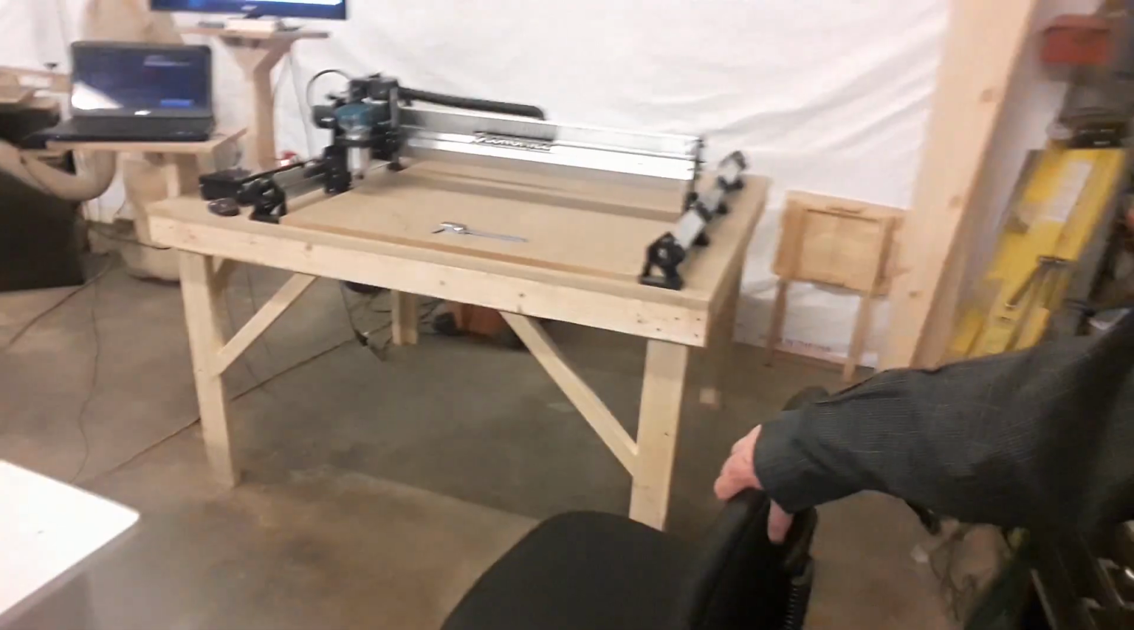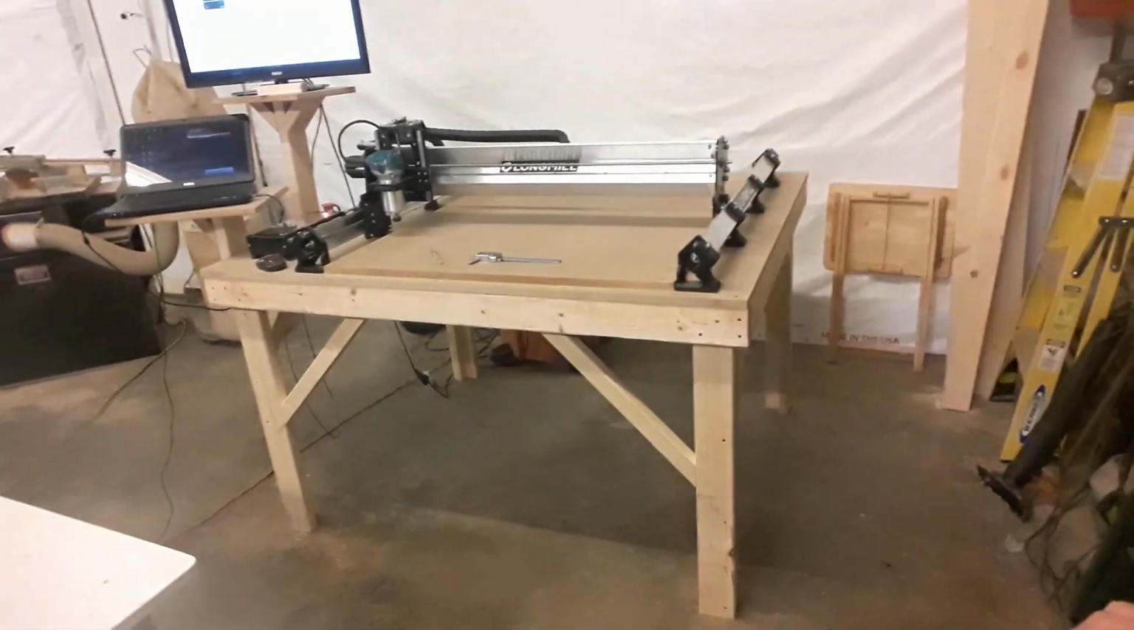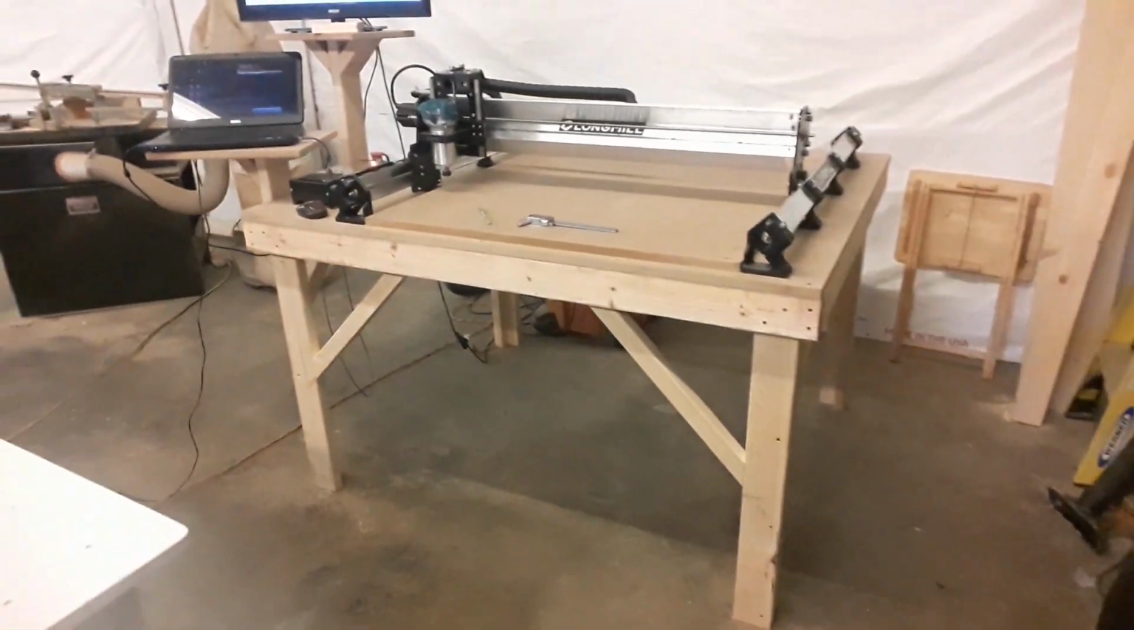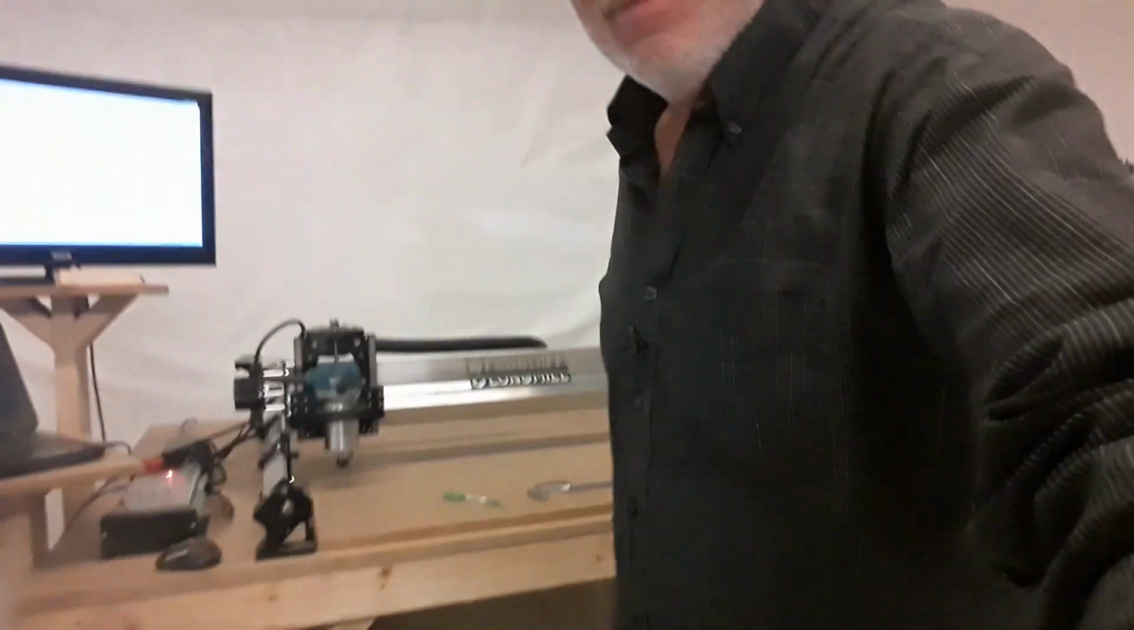So with that being said, I just want to give you the grand picture of it and your thoughts. If you are a Longmill owner and you've been through some of this, please give me some of your input as to what you recommend I do. Everybody's got something to give.